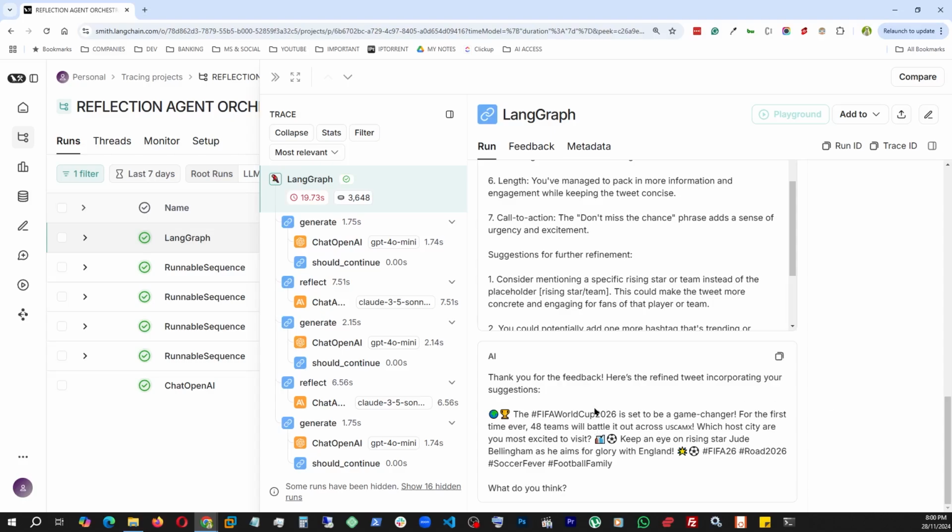With that, we just successfully built our reflection agent orchestration using LangChain, LangGraph, and Python, and tested the result with LangSmith. Next time, I'm going to bring in reflexion agent orchestration.